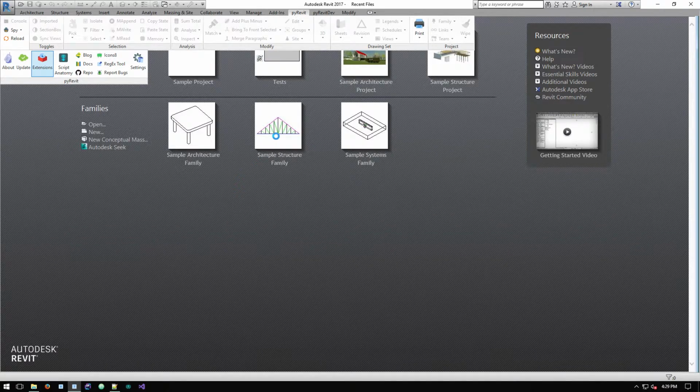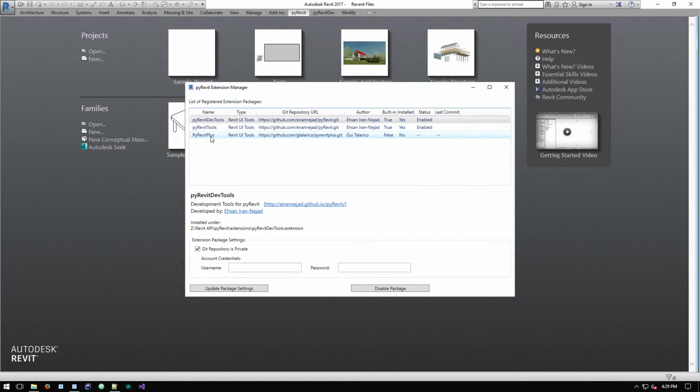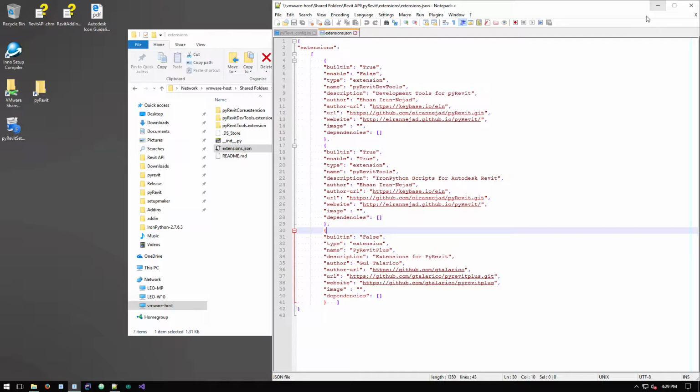So if I click on that, you will see that there are three extensions in here. pyRevit tools, pyRevit dev tools. pyRevit core is not listed in here because pyRevit core cannot be disabled. It's the first panel which reloads and has the extensions and about button and stuff like that in pyRevit. So that is not defined as a customizable extension. So these three extensions that we saw here are listed in this extension file.